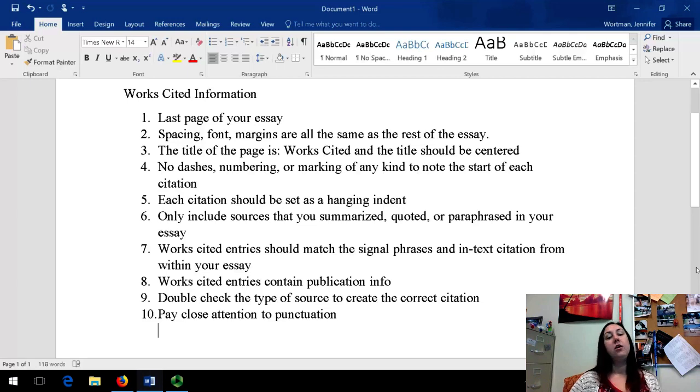You only want to include sources that you actually summarized, quoted, or paraphrased from in your essay. So you don't ever want to include a source that maybe you just reviewed for information but didn't actually use. You only include the ones that you used. Works Cited entries should match the signal phrases and in-text citations from within your essay. So for instance, if you have a signal phrase like according to so-and-so, that same author should be connected with that same citation on the Works Cited page. They should directly match up.